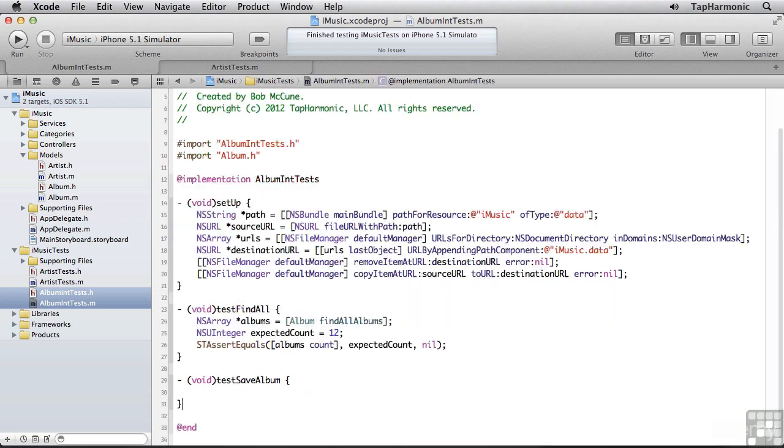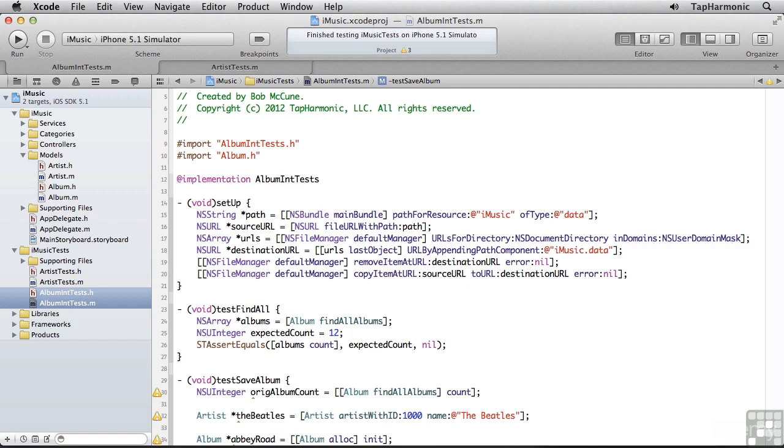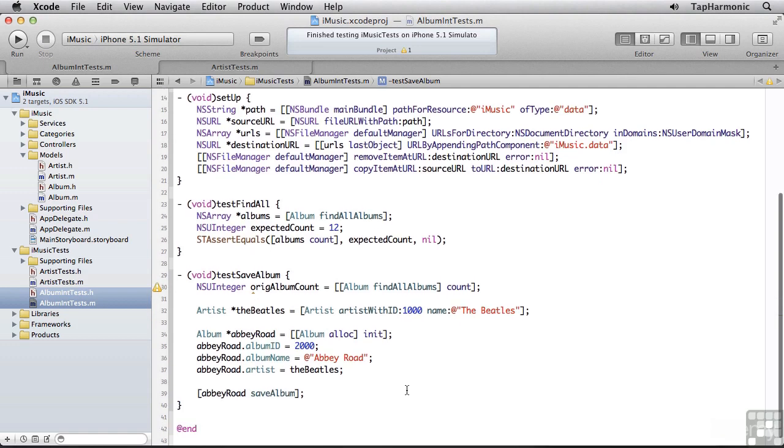Let's next test the album save album method. We'll start off by finding the original count of all the albums. So with this data set, it's currently 12. We're going to make this a little bit more flexible so it's not quite so dependent on the specific data set. We'll then create a new artist, create an album. I'll set some default properties on there. I'll just give it an album ID of 2000, the name Abbey Road, and then set the artist. We'll then call save album, so this is the actual method under test.